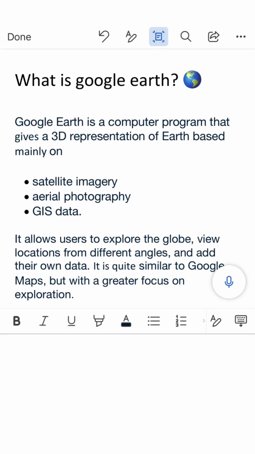What is Google Earth? Google Earth is a computer program that gives a three-dimensional representation of Earth based mainly on number 1, satellite imagery, number 2, aerial photography, and number 3, GIS data. It allows users to explore the globe, view locations from different angles, and add their own data. It is quite similar to Google Maps but with a greater focus on exploration.